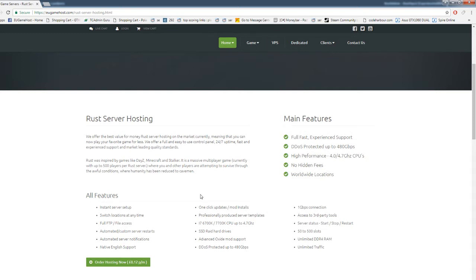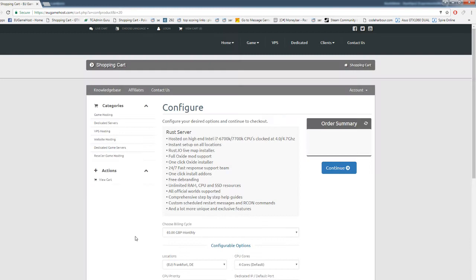Your server does come with DDoS protection up to 480 gigabit per second, which is brilliant, and your server is also hosted on Intel i7-6700K or 7700K CPU clocks up to 4.7 GHz, which is perfect for Rust, since Rust has terrible multi-core processing, meaning you'll see far better results from higher frequency cores. Go to Order Hosting now to configure your order.